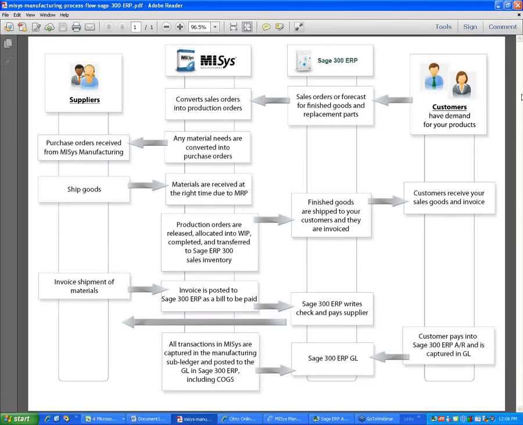I like to start, if this is completely new to you all, with a flowchart just so that you get an idea. MISys can work as a standalone, but it's fairly rare, and typically we're integrated with an accounting package. Historically we've integrated with Sage 300 since the ACPAC Plus days. There is a division of labor, so it's important that you at least get a sense of how the two systems work together.